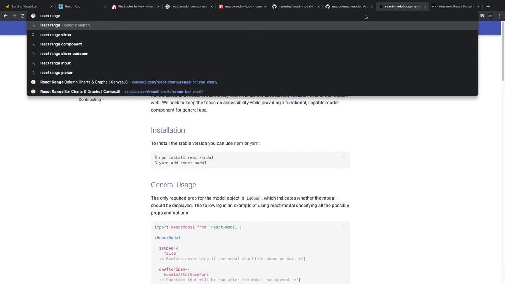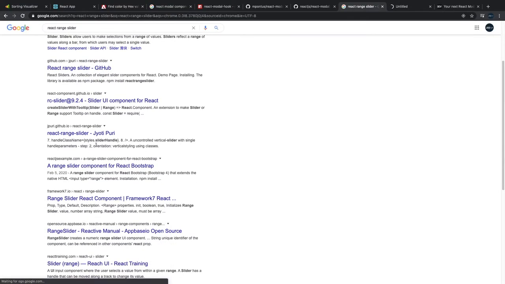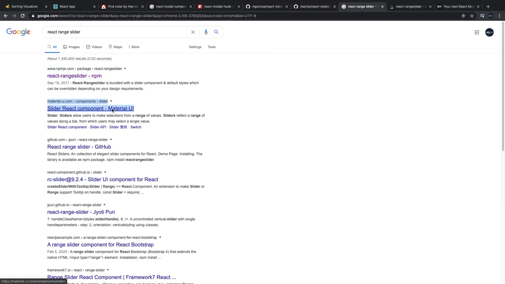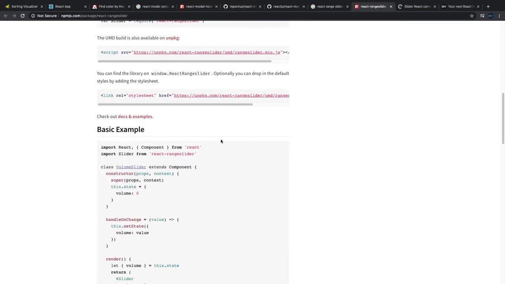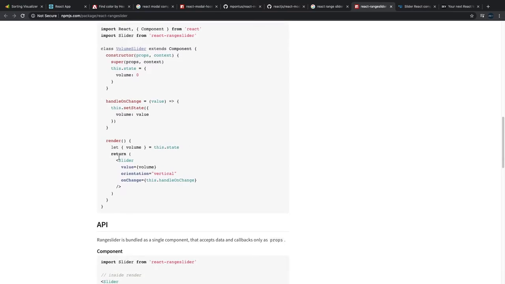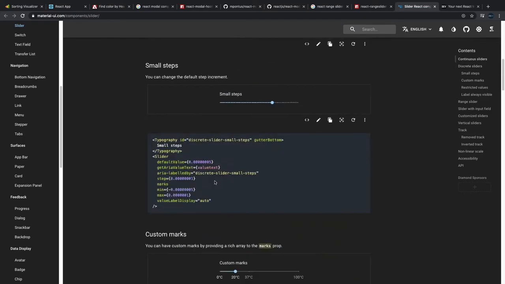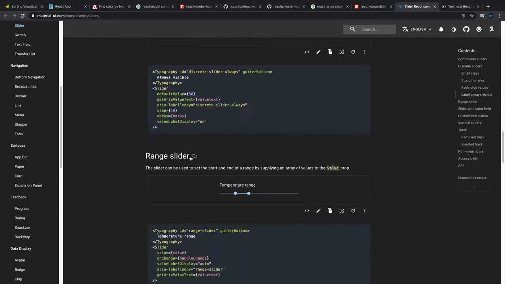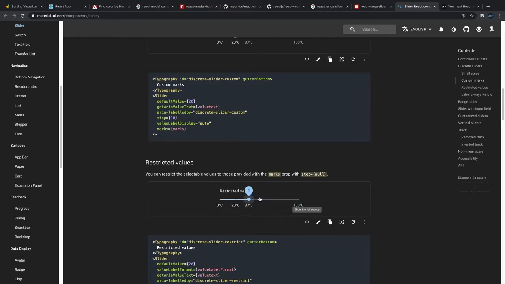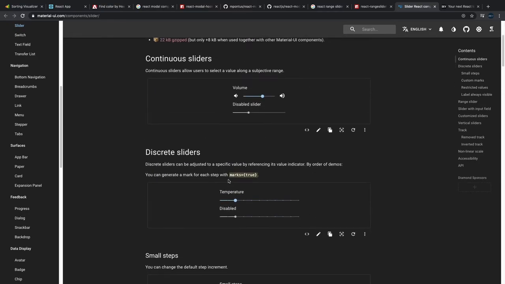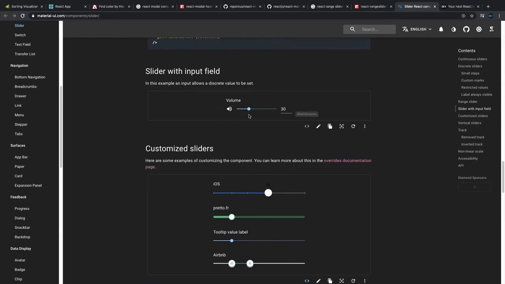React range slider. Yeah, React range slider. React range slider component. Material UI, 30,000 downloads per week. Slider. Continuous slider. Can you show me the code? Range slider, yeah. No, or simply a normal slider. Starts from zero and then ends, a continuous slider. Range slider, slider with an input field.